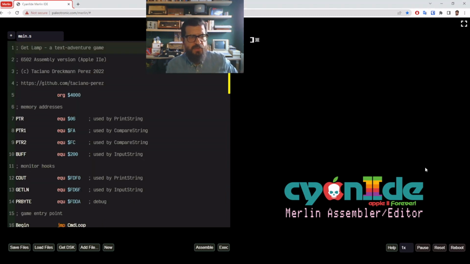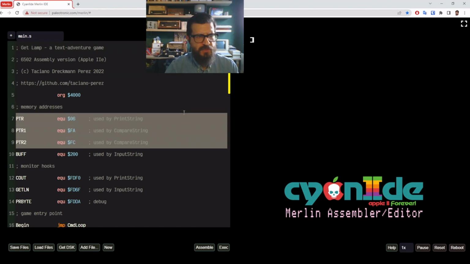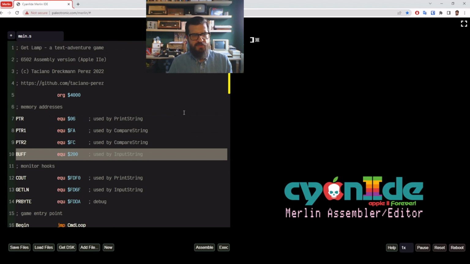So the next step will be to introduce real locations, and not only saying an empty room as a fixed string, and also start introducing simple commands. So for that, we'll need to define a few memory addresses on page 0 that we will use for communication between our main program and some of the subroutines. And also we will need the keyboard buffer that's on address hexadecimal 200.